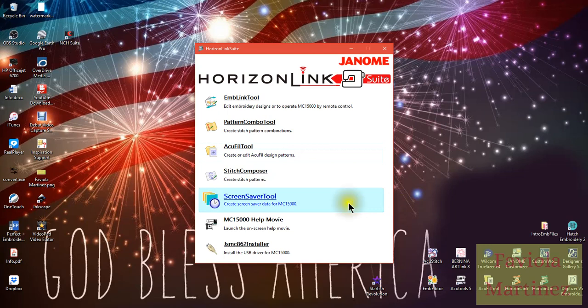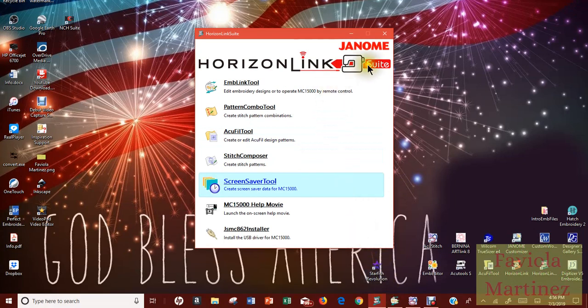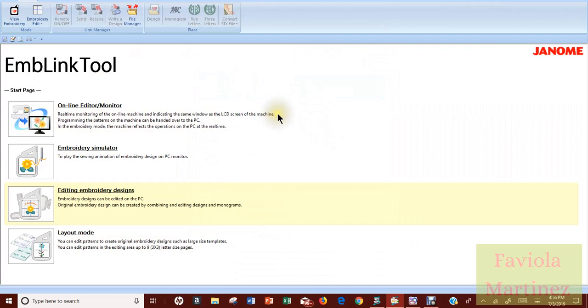So what I have done is I have opened up my Horizon Link suite, and I'm here on the start page, and I'm going to open up the embroidery link tool. All right, so when embroidery link tool is open and we are here in our editing embroidery designs, this is where you're going to be finding the original version of this AcuStitch capability. But I also want to make mention that you can also find it when you're in the layout mode.